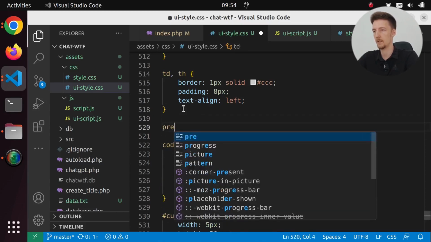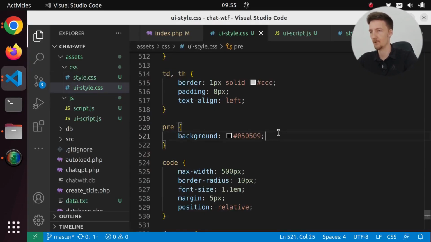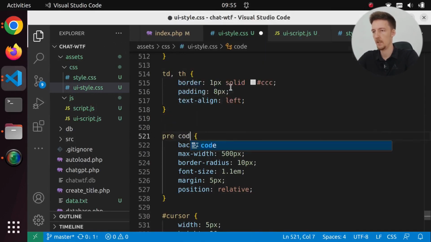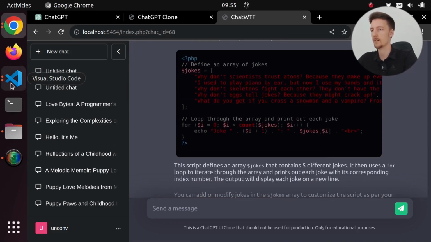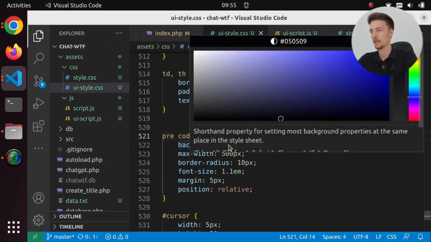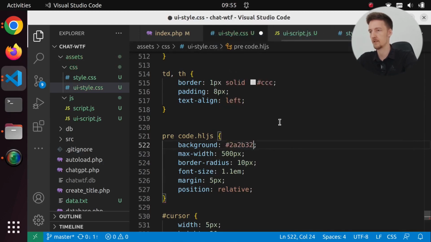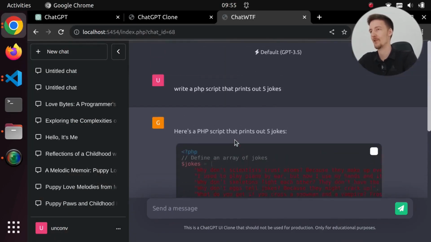So it's probably in the pre, or maybe it is, okay, it's not in the pre, it's in the code, but it gets it from the pre code HL.js. So let's do that. Pre code HL.js. And let's refresh. And that is way too dark. And in fact, should we have a different theme for the actual code? Maybe there's a dark theme for HL.js. So let's do that. And yeah, it looks horrible.